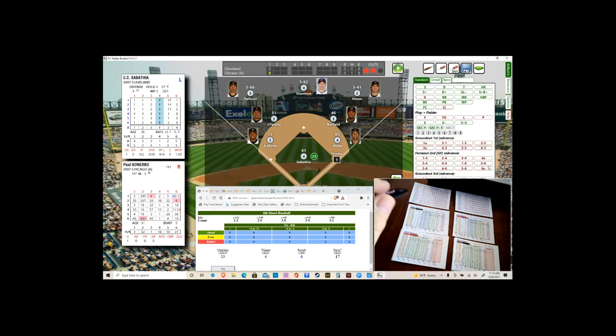So Paul Konerko with 2 outs. It is a 73, which is against the pitcher. Sabathia against a righty is a -1, a 10 minus the 9 breaking ball. So he is throwing a breaking ball. So it is a 9. 15 minus 9 is 6.